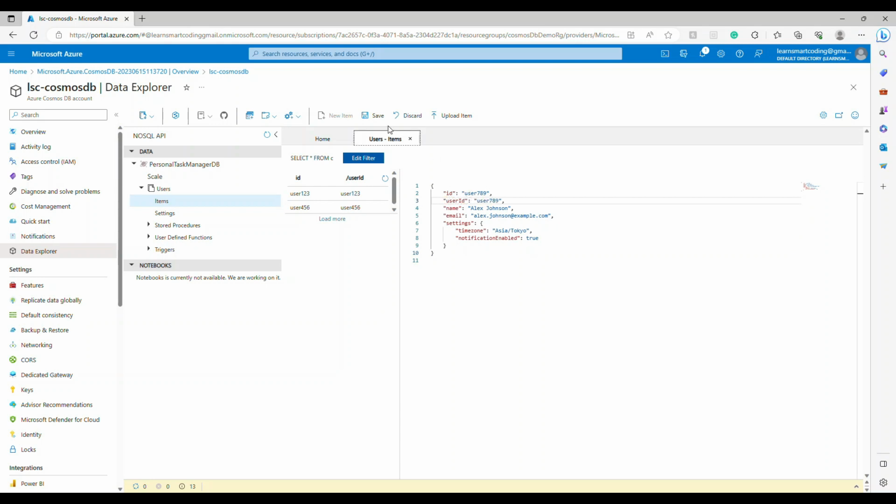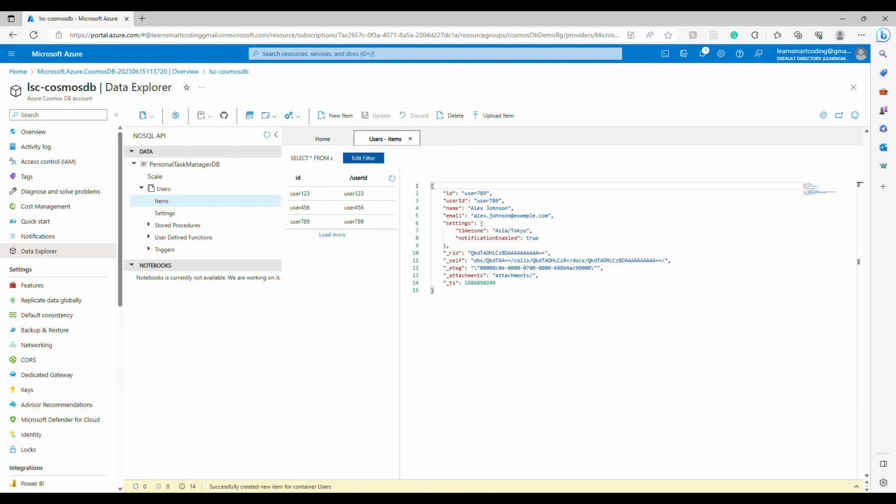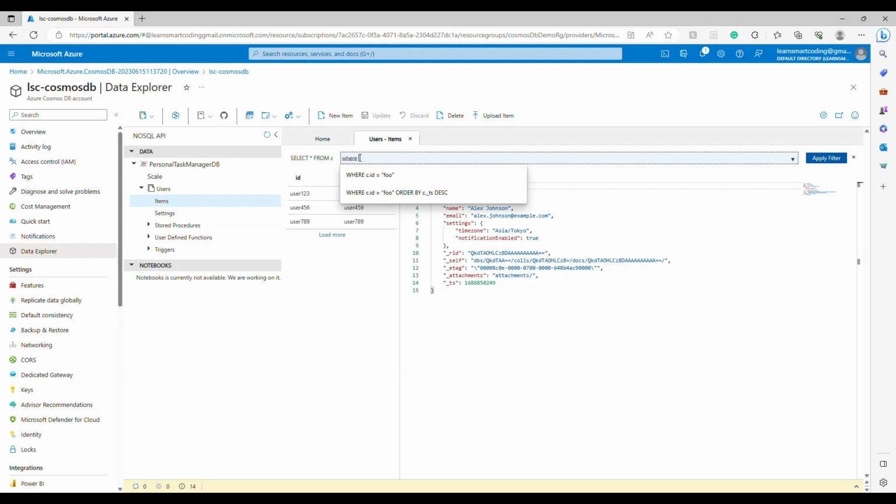Container, think of container as a table. If you translate into RDBMS, containers are nothing but tables, items are nothing but the records inside the tables. Okay. Now the extra things, if you see underscore rid, self, e tag, all those are added by default by Cosmos DB for each and every single item. And if you want to query something, there is a default filter bar.